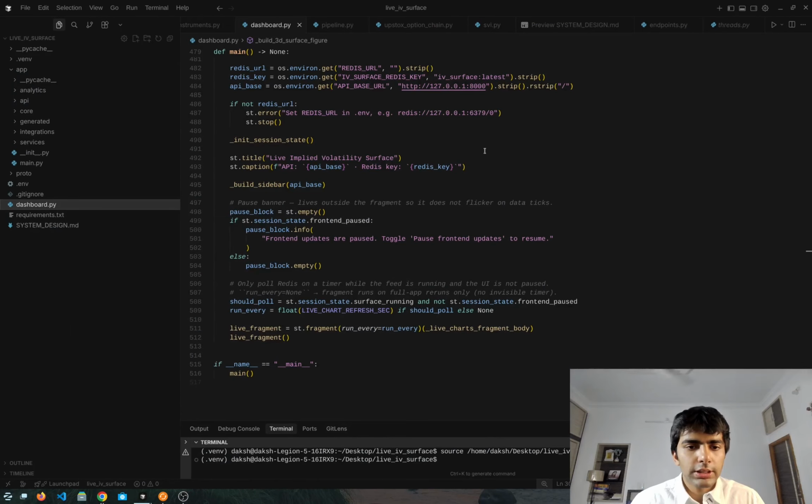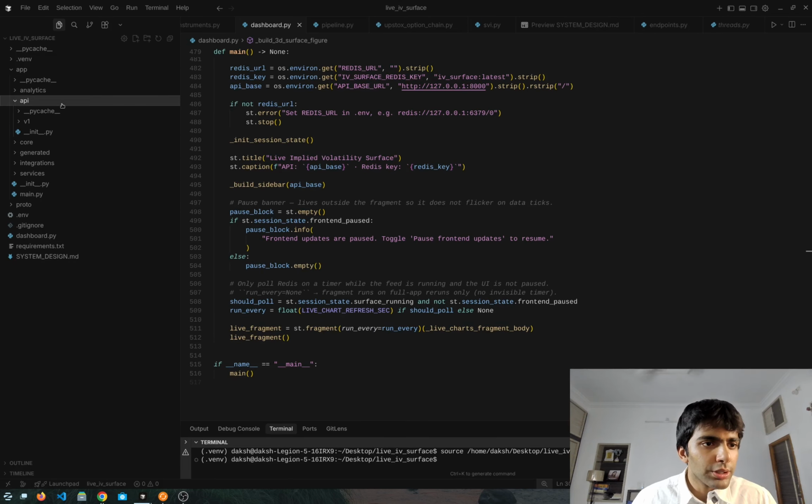Okay, so this is the code base, and it has essentially the Streamlit front end and the FastAPI backend. All the Streamlit code is written in just one file, this particular file called dashboard.py. It has the basic Streamlit functions to create the nav bar and the sidebar and all those things. And then it calls the start IV surface API when the user clicks on the start IV surface button.